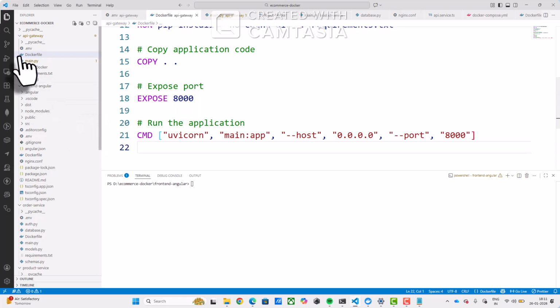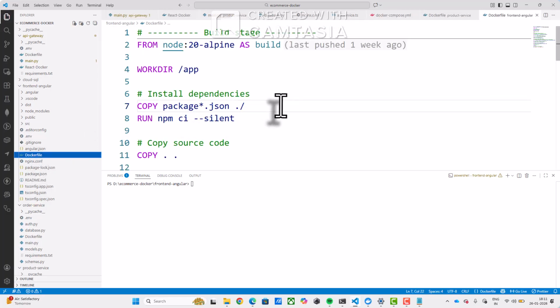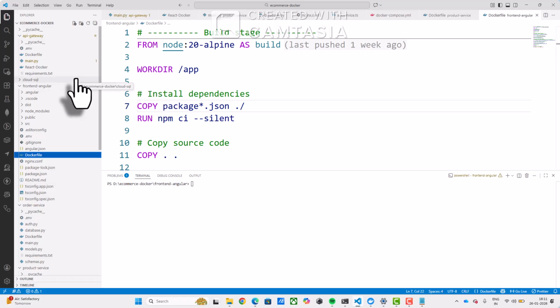And coming to the front end, I am using Angular 1. So you might see the first two lines are okay, it is using Node 20 and the Alpine OS. Those are all common. But coming to the copy dependency, earlier we were copying the dependencies from requirements.txt because it is based on FastAPI and it will run using the pip command.